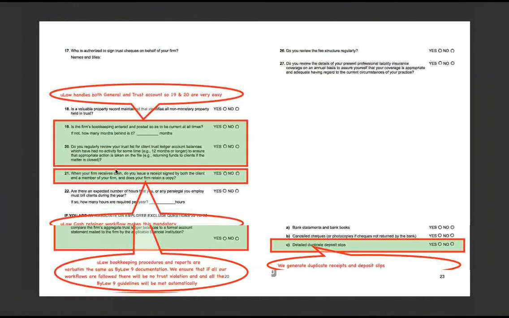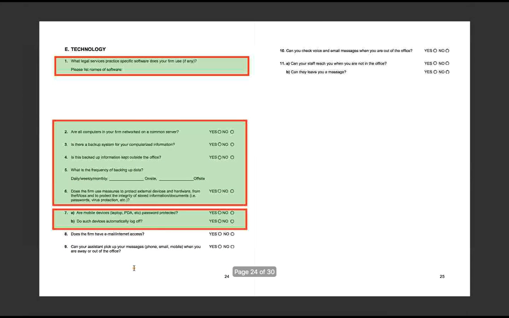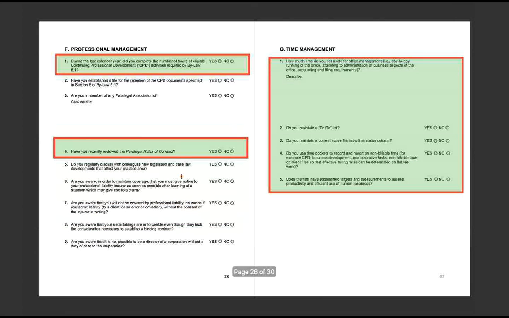And look at this one: is your firm bookkeeping entered and posted on current times? Obviously, you can say, yeah, I do it on a monthly basis, right? Do you do a regular review? You can say yes. You can answer things about cash, annual budgets, expense statements. Are you doing all that stuff? Then it comes to technology. These are questions that your software company can answer. We would provide you answers, yes, to all of them, and you can share that with your clients.